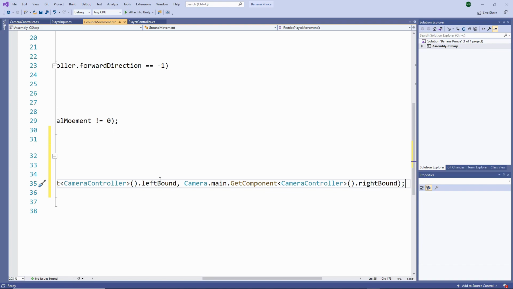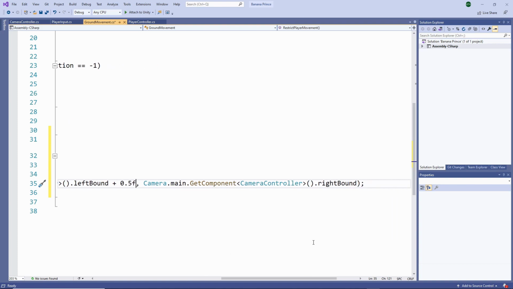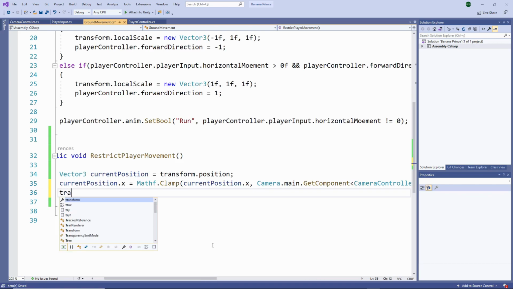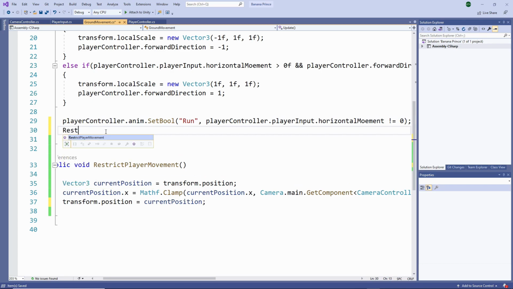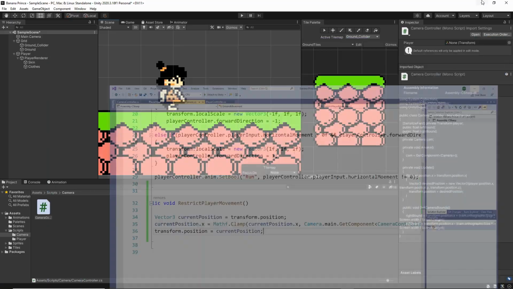That's it. But these values will make half of the player only in the screen. So to fix that, we can add an offset. For the minimum value, we can add plus 0.5, and for the maximum value, we can subtract 0.5. So after that, we can set the player position equal to the modified position. Now let's call this function after our player moves. So let's call it here. So now let's save everything and go back to Unity to test it.